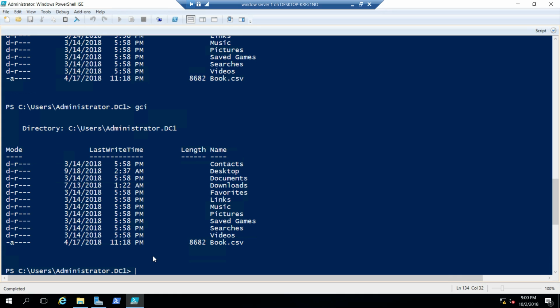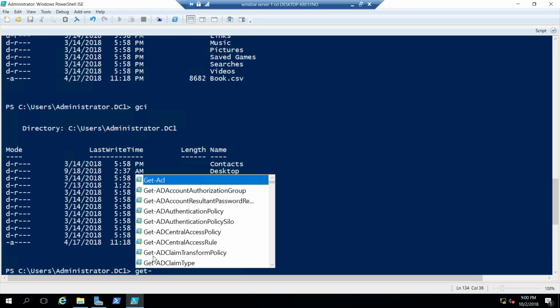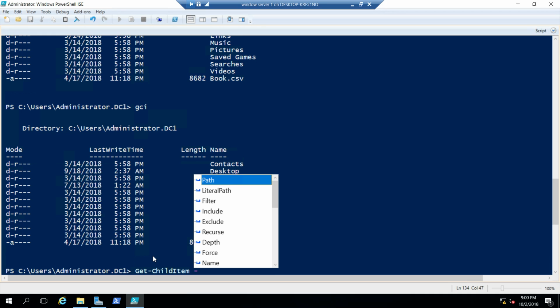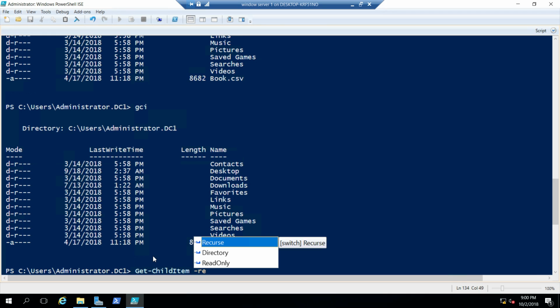All right, now you can see the root directory and the child folders under this directory. So what if I wanted to see all the subfolders in this directory? Well, you can type Get-ChildItem -Recurse, okay, hit enter.